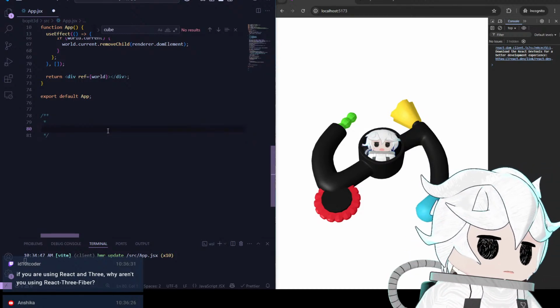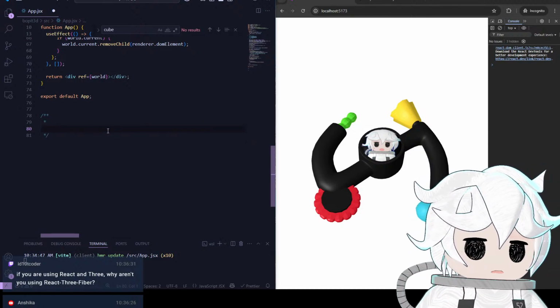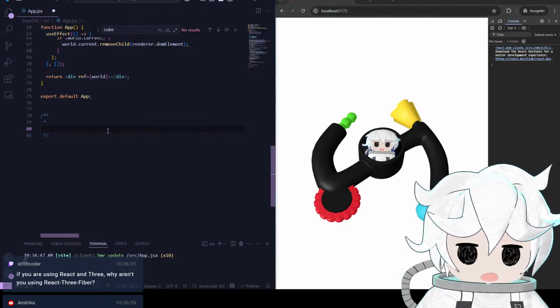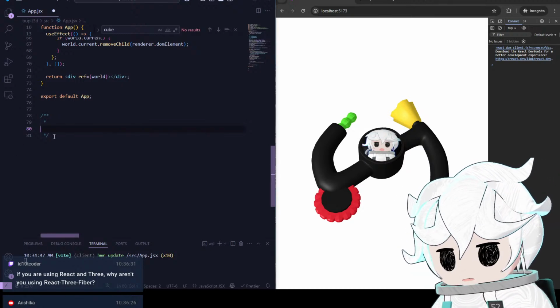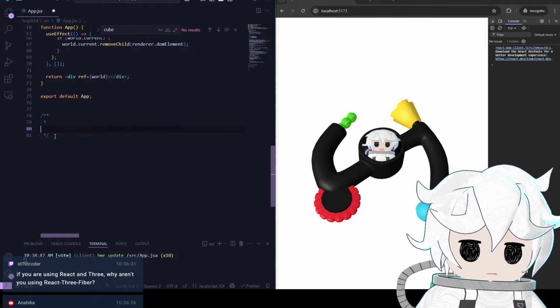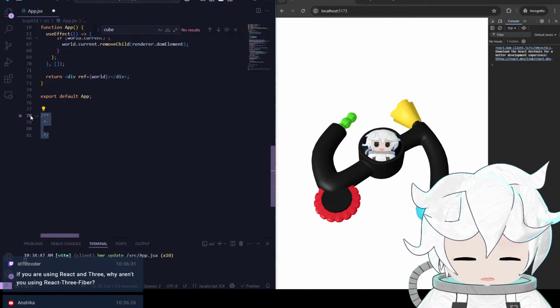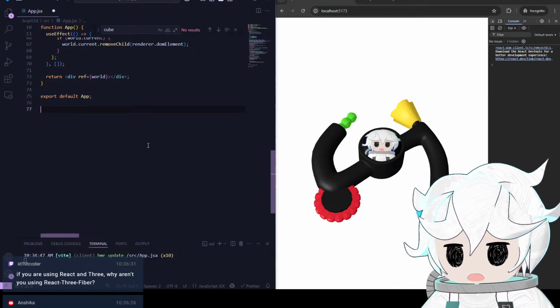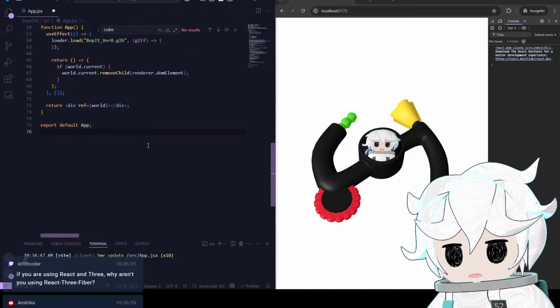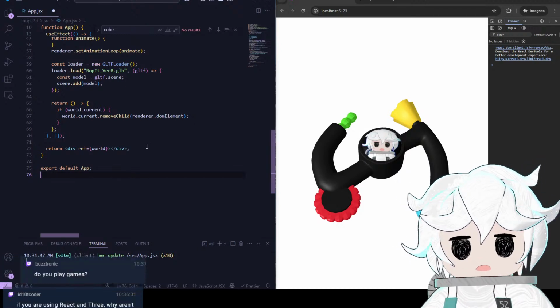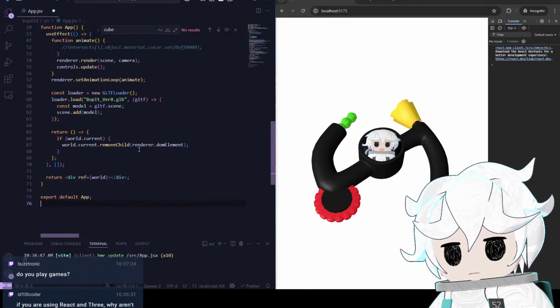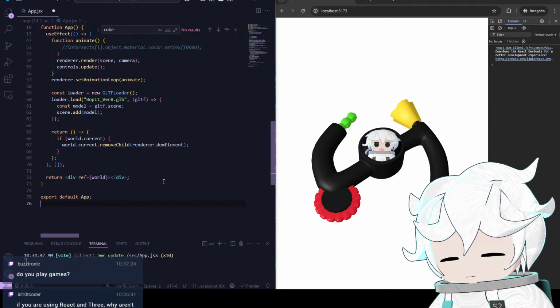Idiot Coder says, if you are using React Three, why aren't you using React Three Fiber? Oh, that's a good question. Because I'm still really new to Three.js. I want to be comfortable with it before I move on to React Three Fiber. Yeah, I've seen like one or two videos on it. It does look really convenient, right? It comes in really convenient components that you can just plop into the app.